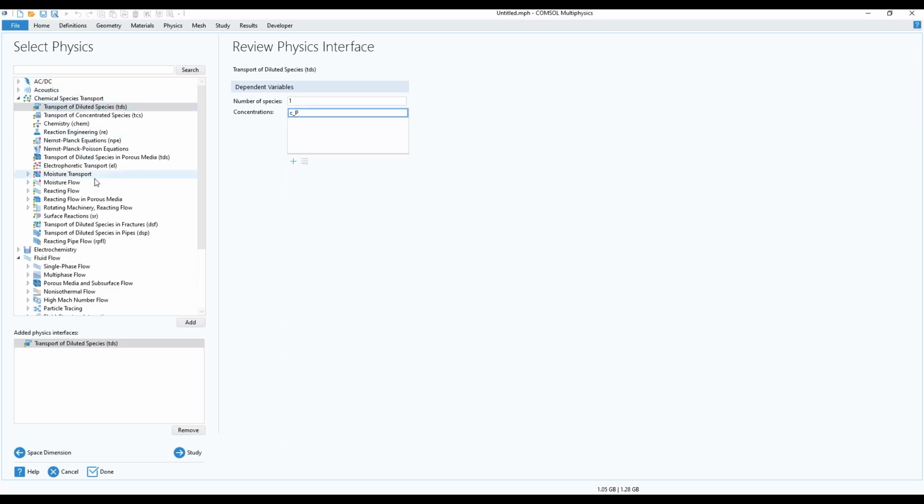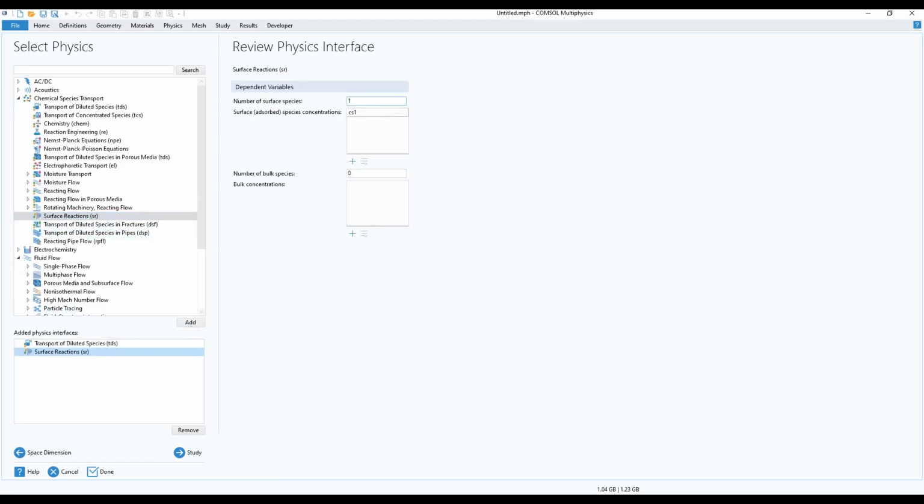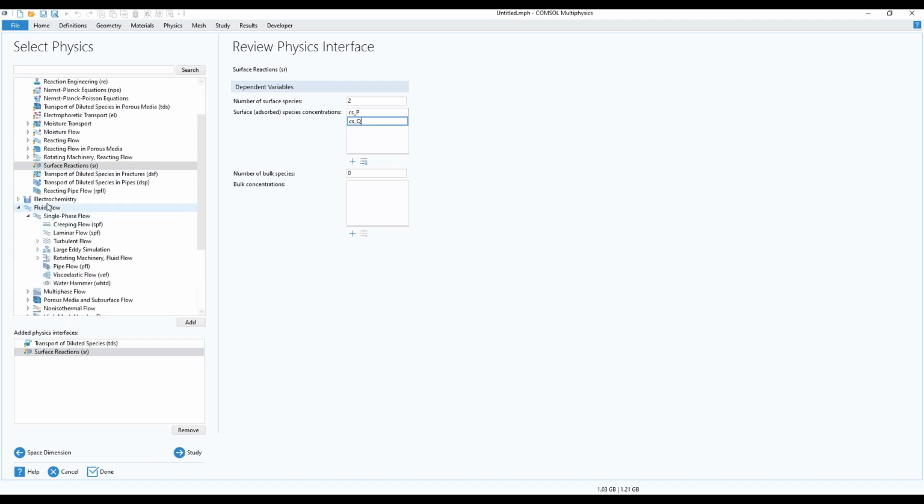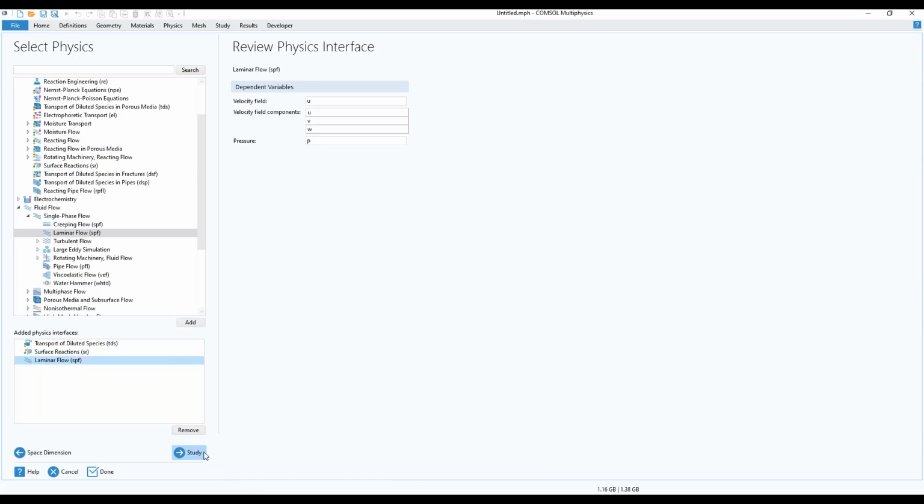We now need to add in our surface reactions. So we can select our surface reactions interface here and select add. And we have two surface species in this case. So we just type in 2 here, and then we call them cSP and cSQ. So once we've defined our reaction physics, we can also add in our fluid flow physics. In this case, we're just going to take our laminar flow interface to describe our Navier-Stokes equations.